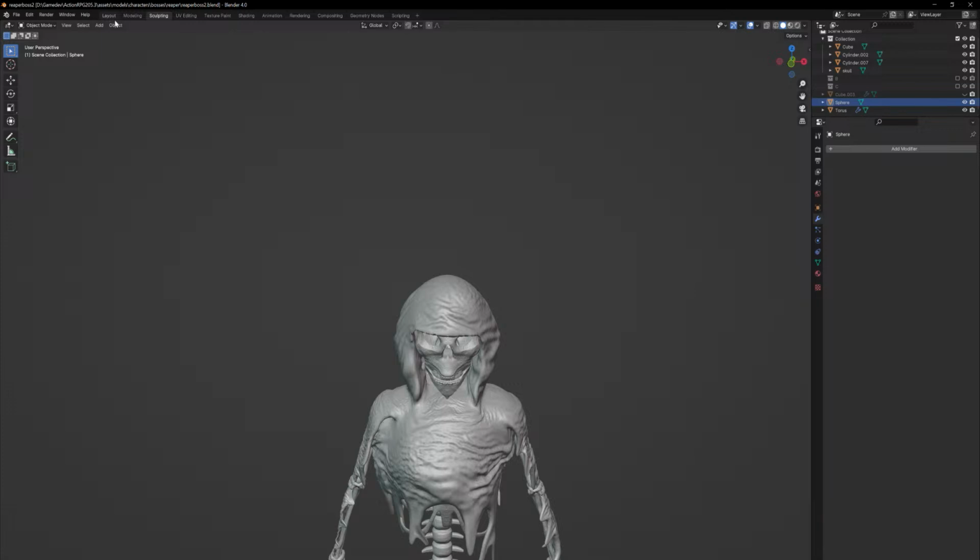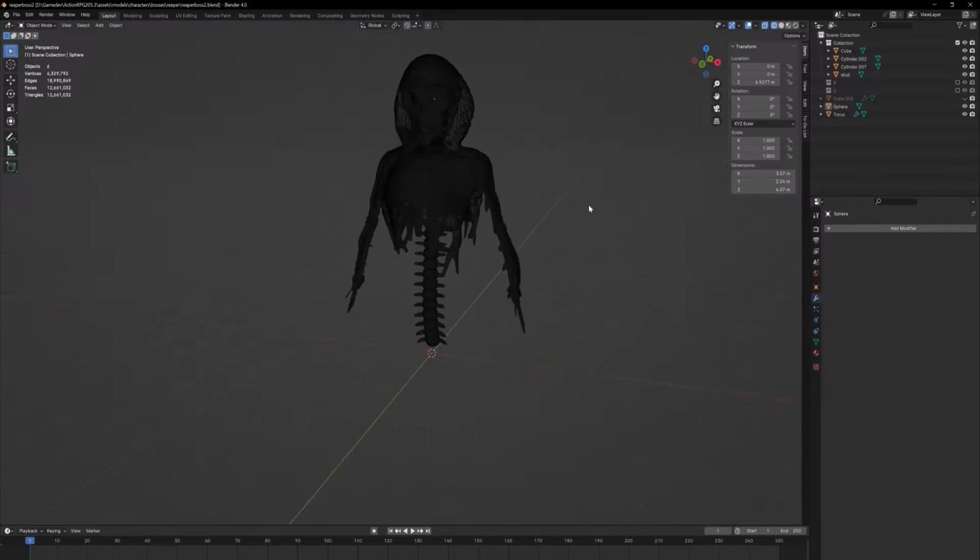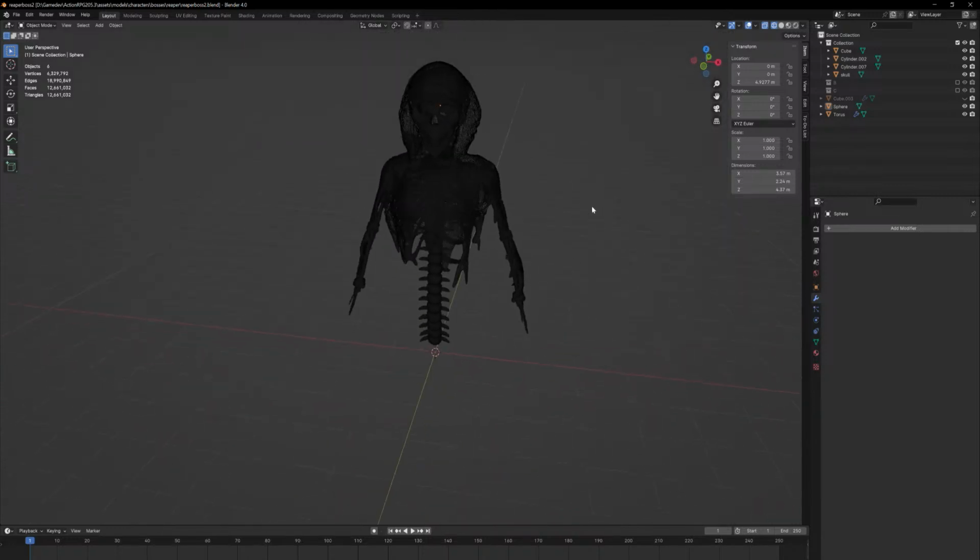Let's go back to layout mode here real quick and see how many... Oh, we're at 12.5 million. That's actually a pretty good guess on my part. Wow. This is the wireframe. Guys, this is the wireframe. This is just solid black. Okay. And the only thing that's even slightly see-through is the cloak itself. Everything else is just black.